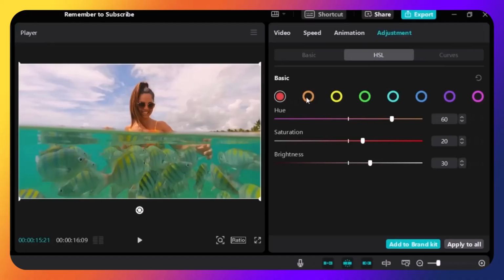Let's try out the next one, orange. So let me adjust the hue. Let me just move it like this and this. So you can see, obviously, this is changing the colors of her skin. Okay. So let's just adjust it around here. And then for saturation, this will look too orange, right? We don't want that. So I'm going to lower it a little bit.